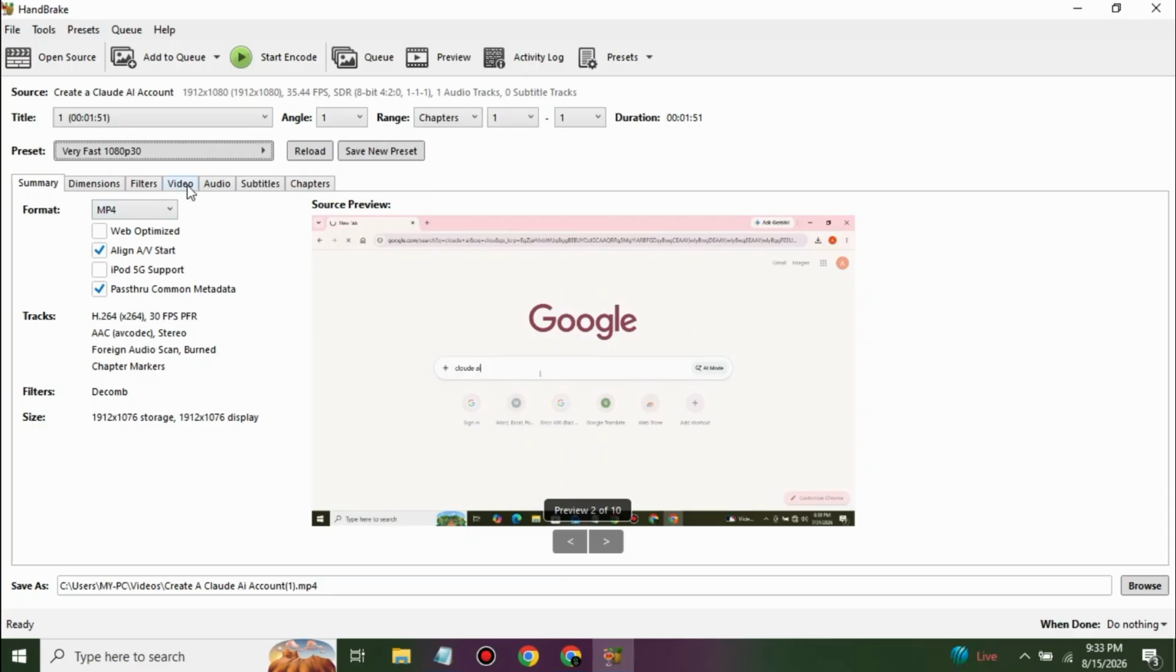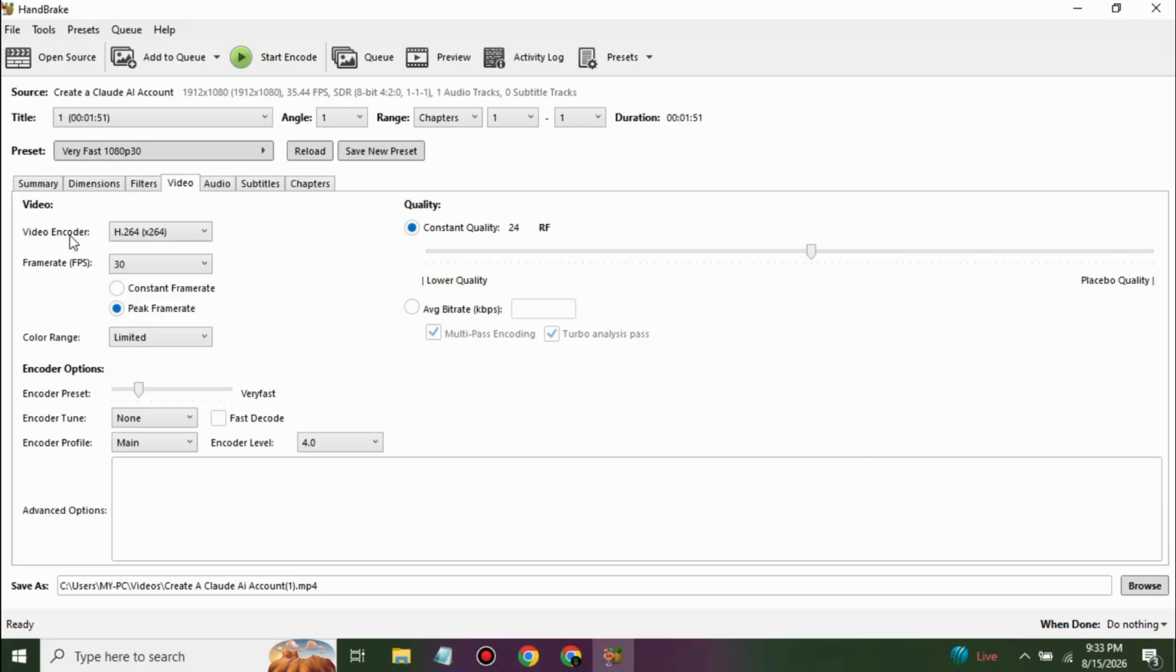Now open the Video tab and select your encoder. Hardware encoders available on your computer can often provide much faster encoding than software encoding. Hardware encoding can be especially useful when you need quick results, although the quality and compression efficiency can vary depending on the encoder.